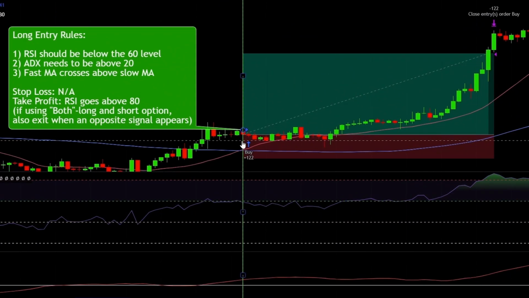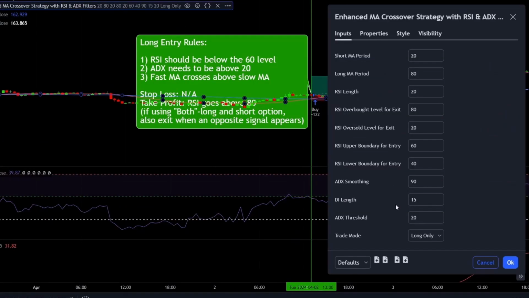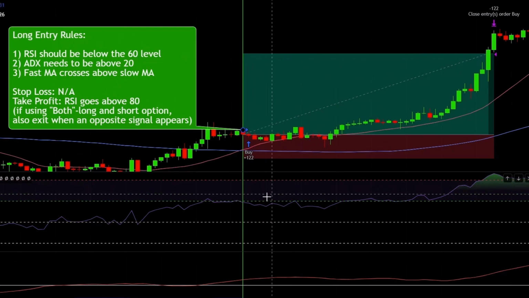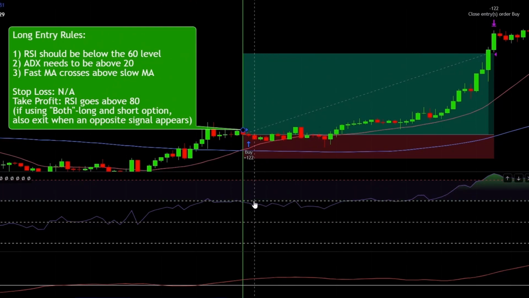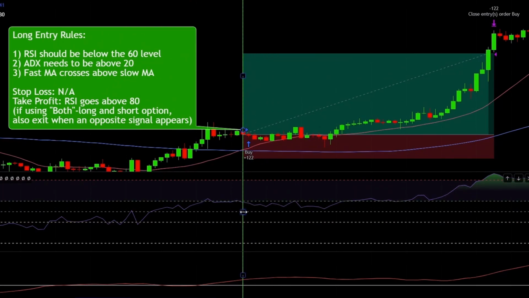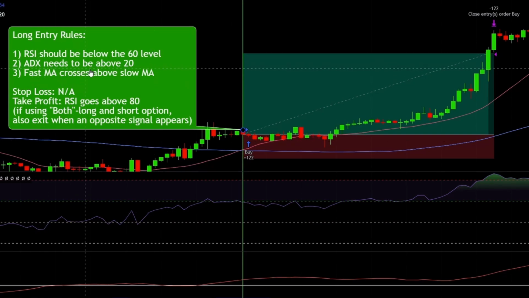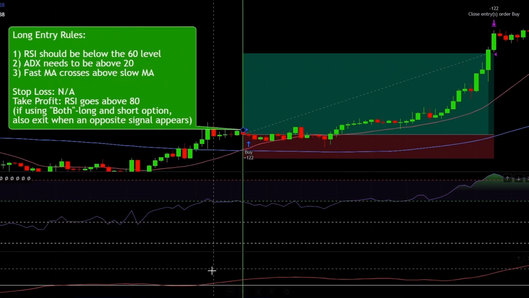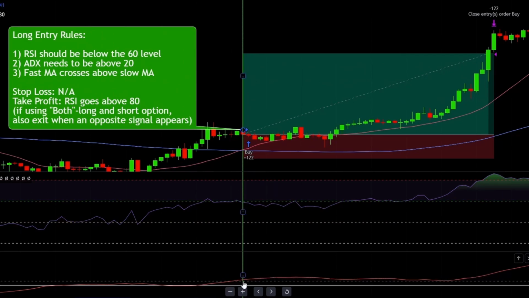Here we have a valid long entry signal. Don't forget the optimization I made is a long only strategy. This green line represents the 60 level, and on the entry signal candle, the RSI is slightly below it. Then the ADX needs to be above the 20 level. On the signal candle, the red ADX line is well above the 20 level.